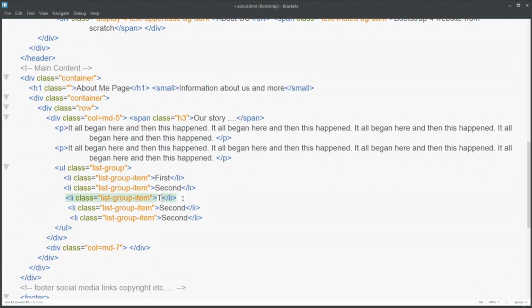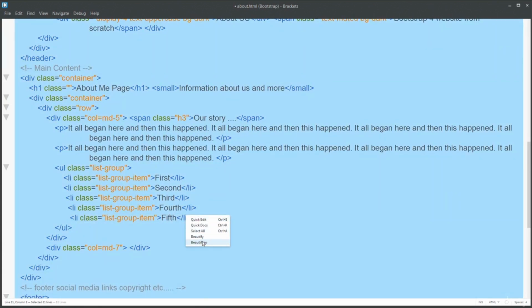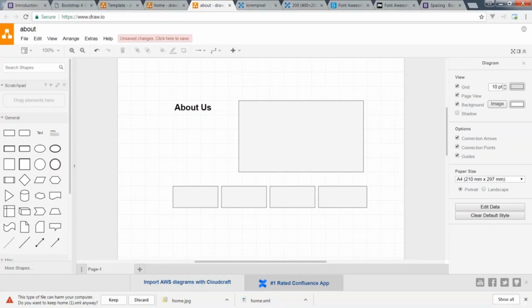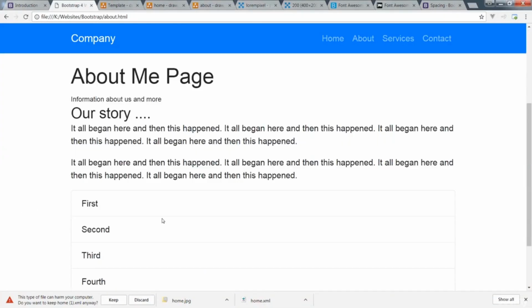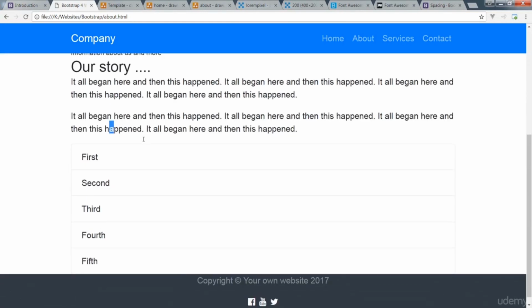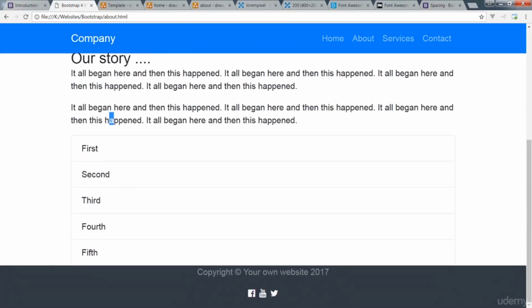So I'm just going to keep consistent here. Third, fourth, and then fifth. And I'm just going to clean it up. And let's go take a look at the page, see what it looks like within our browser. So when I refresh it, I get rid of this stuff here at the bottom. So there we go. We've got our information.